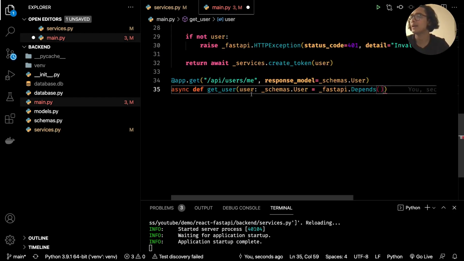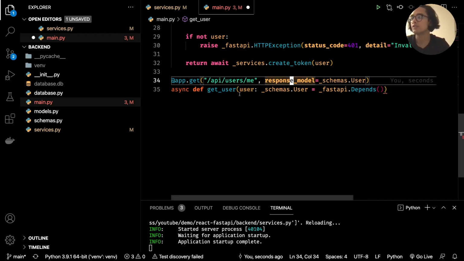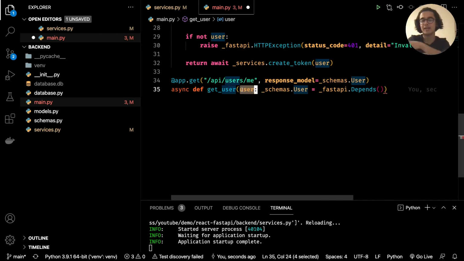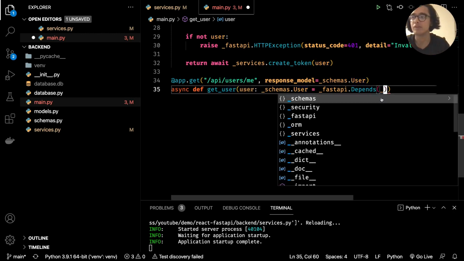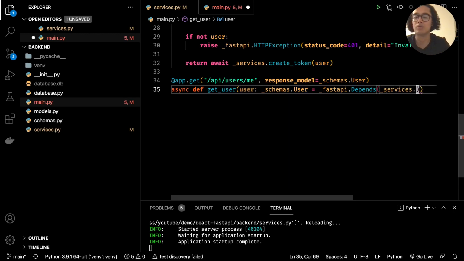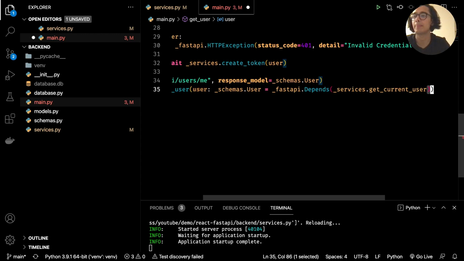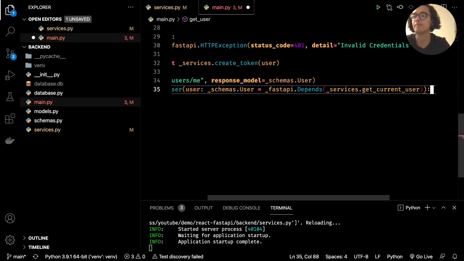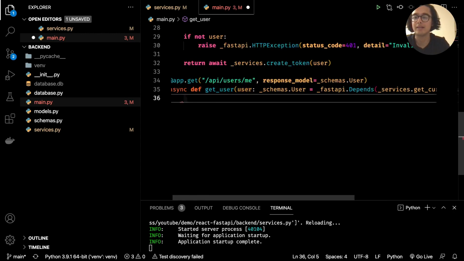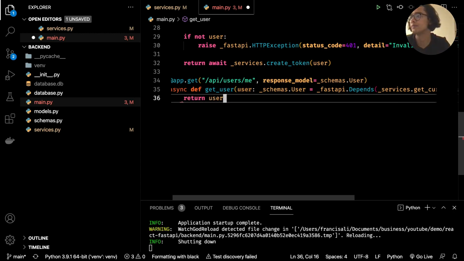So now back in main.py, what we can do is we can say, so first of all, we have the user that we're getting, and we can have a dependency, which is services.get current user. And this will basically just return user. Very simple.